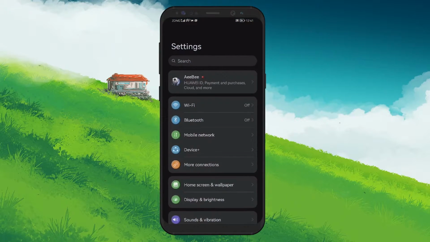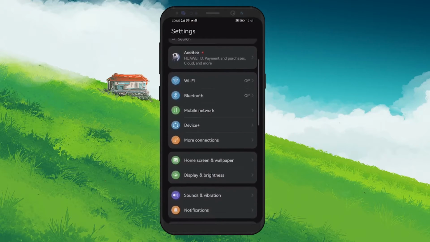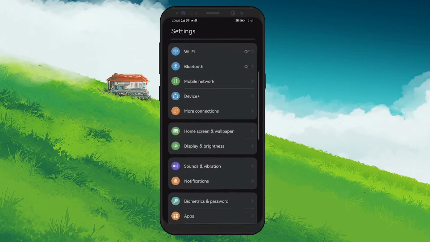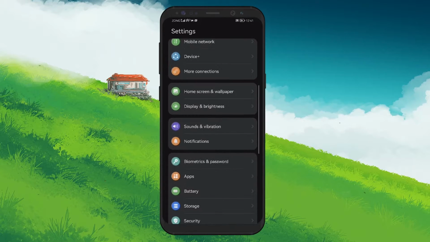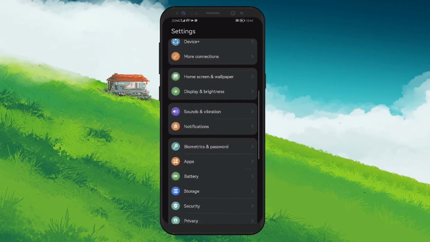Let's start by opening your Settings app. This is where most of your device's customization options are located. Once in Settings, you might see a section labeled Sound, Sound and Vibration or something similar. This is typically where you'll find ringtone options.